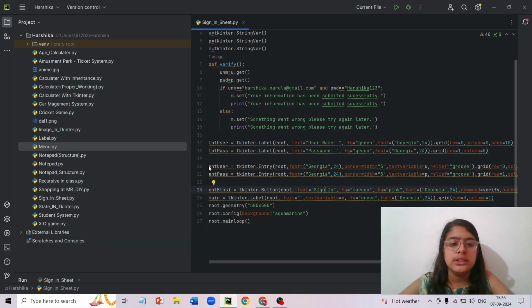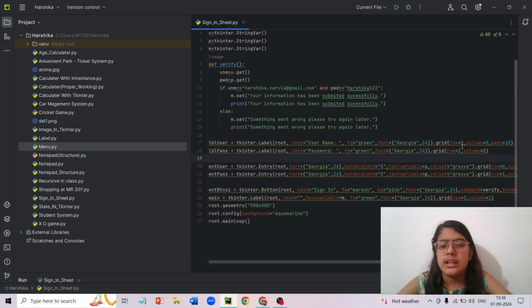Then next I've written the entry boxes, and over here I've just defined fonts and text and then grid. In pad Y means nothing, but I want space in between that user and in front of that the entry box. I want space there. In password I don't need space, I just wanted to align it a little bit, that's why I've given space over here. Then next in the entry box I have defined the text variable.